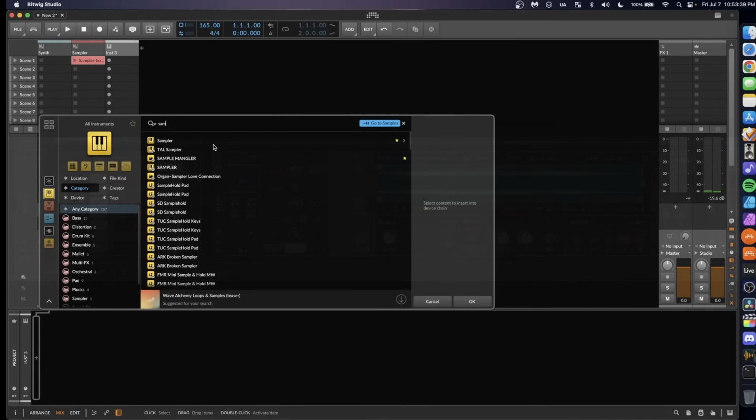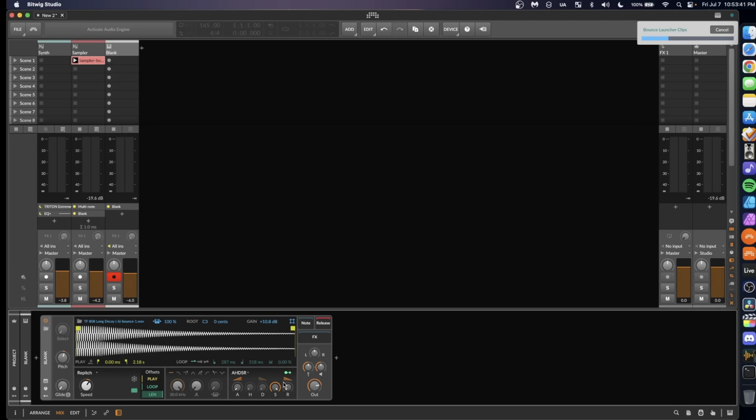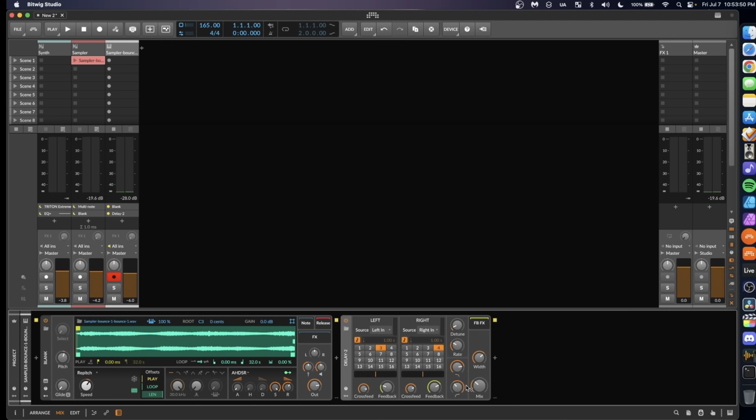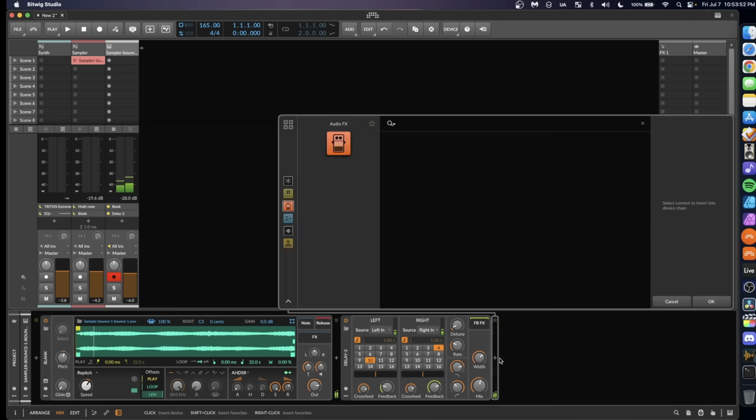Now the final thing I'm doing here is just basically resampling. So playing the chord in the sampler, bouncing that down to audio, then throwing that into another sampler. We've basically resampled that chord, and we can now play it with that parallel harmony.